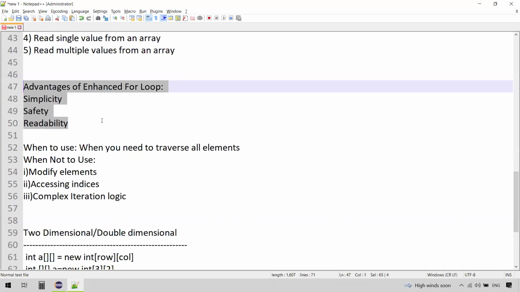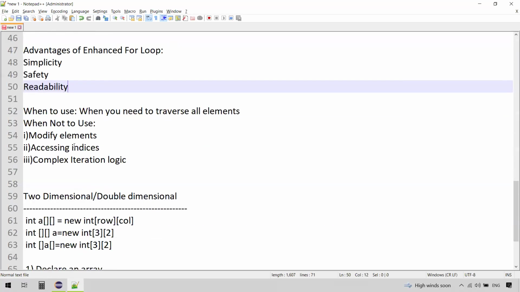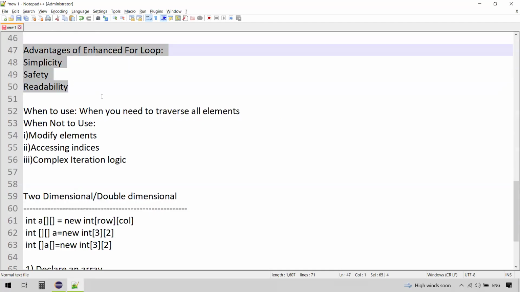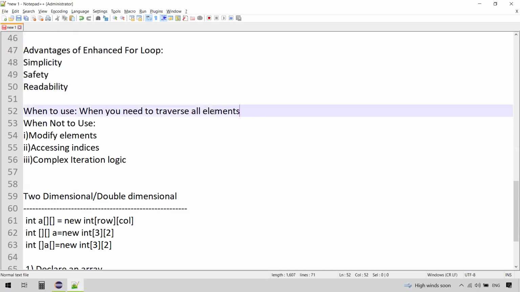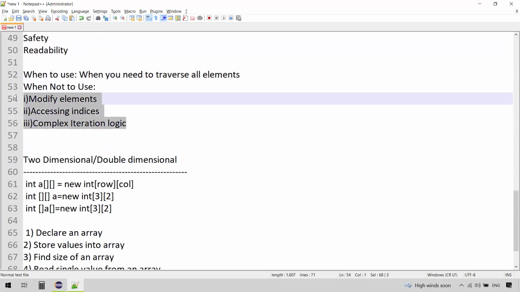So unlike the traditional for loop, it will not have initialization part, it will not have condition, it will not have increment or decrement, right? And this is the reason we wanted to understand when we can use enhanced for loop and when we can use traditional for loop. So we have seen, when we wanted to traverse all the elements, we can use enhanced for loop. In all the other cases, when you have the complex logic, we'll use the traditional for loop.